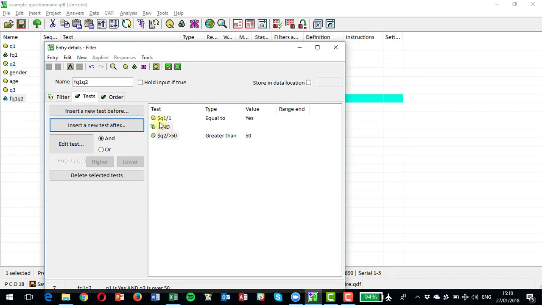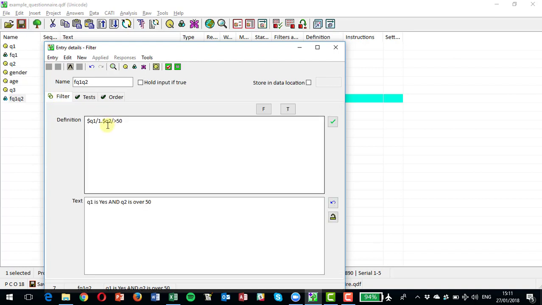And you can see what it does for you here is generate that syntax for you. So it's over 3 lines, said Q1/1 and Q2/greater 50. So it's doing the syntax for you. You'll note it puts a dollar on the front of that. That's actually absolutely optional. You haven't got to put that dollar in if you just type it into the window. You'll also see it here, but again, you haven't got to type that dollar in.